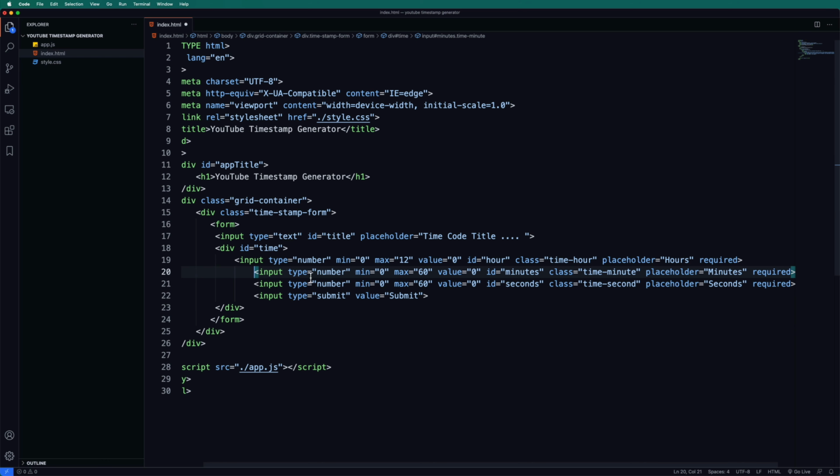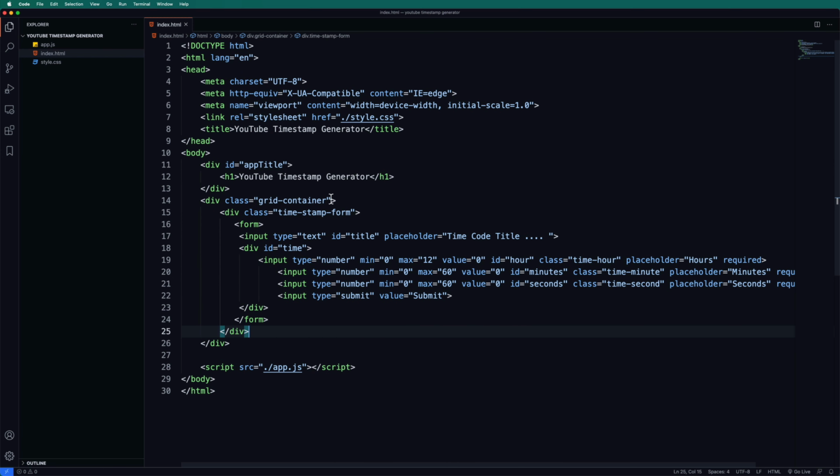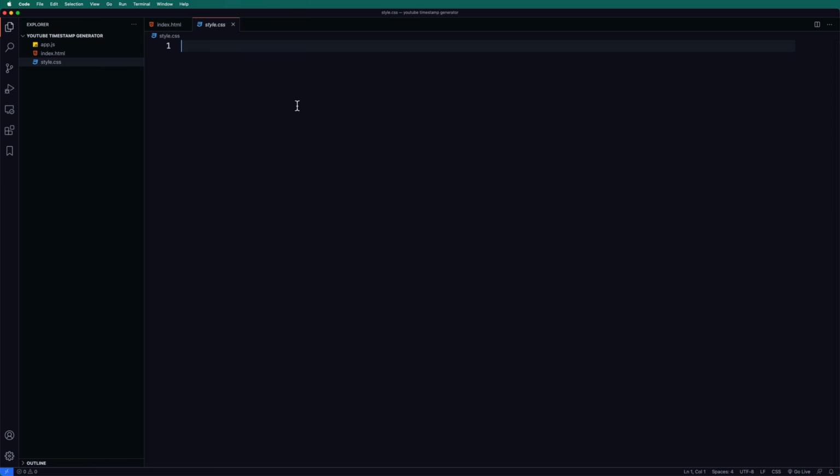So here we got input field, type number, and then the minimum is 0, and then max is 60 for, let's say, minutes, 60 for seconds, and for hours we have 12. And then all of them are required. And after saving this file, we're going to open the style file. And I'm actually going to paste the style.